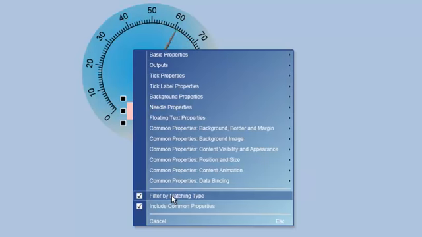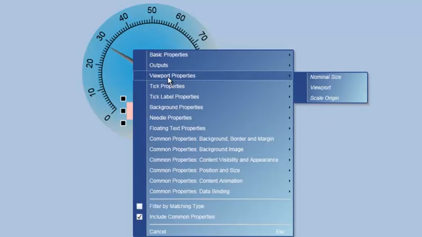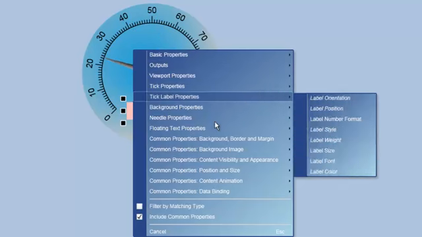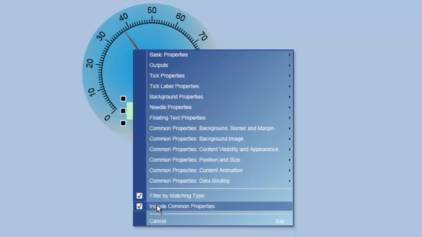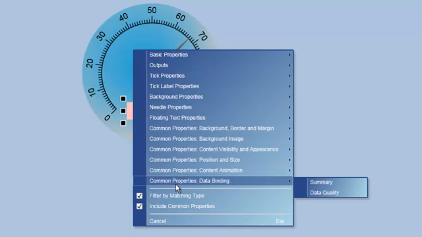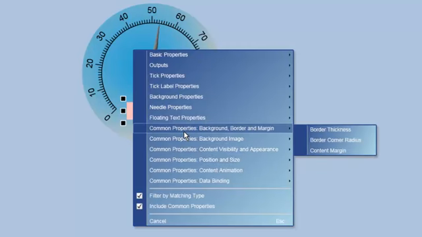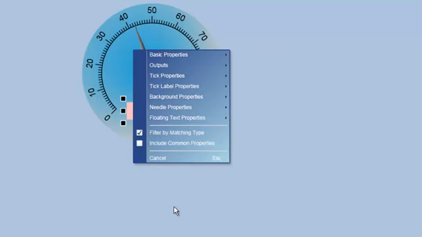So you'll notice that when I turn off filter by matching type, we have other properties now showing up in this window. Just a second ago, outputs only included output value, but now you'll notice is dragging is showing as well, and you'll notice that is dragging is actually italicized to indicate that it's not a compatible type. The other checkbox that we can turn on is this one called Include Common Properties, and what that allows is to access all of the common properties associated with this control or this gauge, and so you can turn those off, and you get obviously a much shorter list.